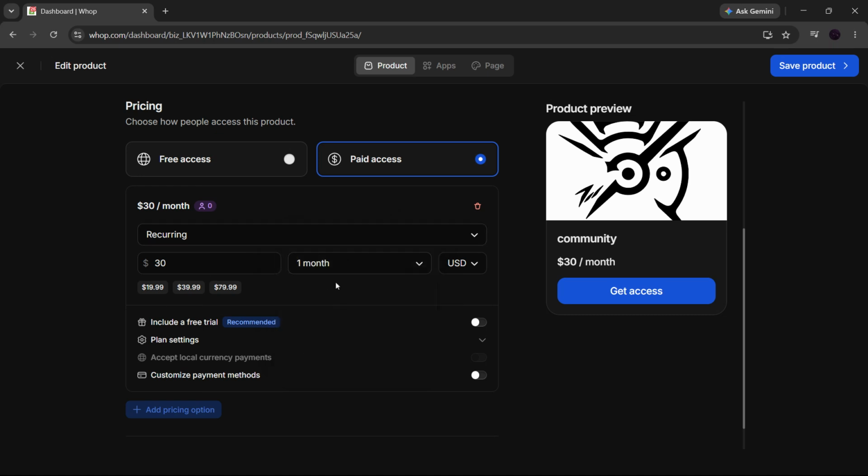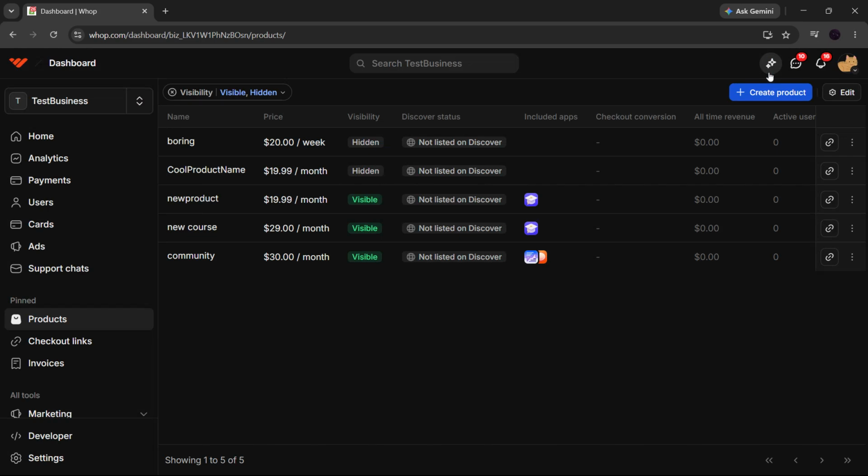After you've entered the new pricing and selected the right billing frequency, don't forget the final step. Click Save Product or Save Changes in the top right corner to apply your updates. If you skip this part, your edits won't go live, so always look for the Save button before leaving the page. Once saved, your Whop product will reflect the new pricing option and customers will see the updated offer.